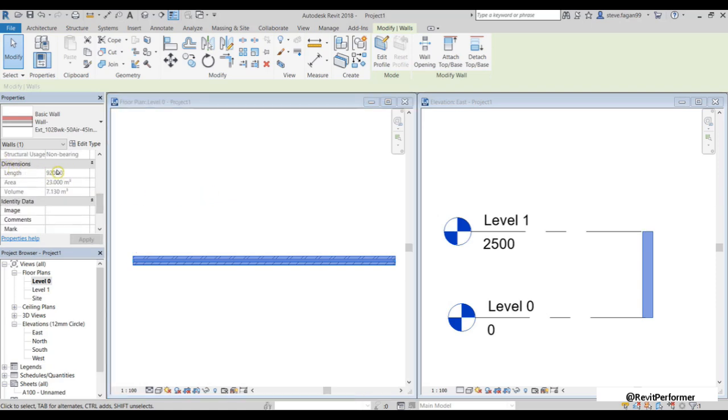Next is the dimensions heading. So it will give us a length figure as well as the area and volume of that wall.